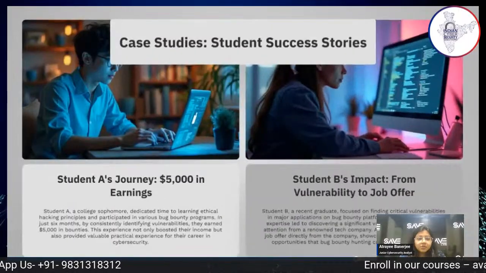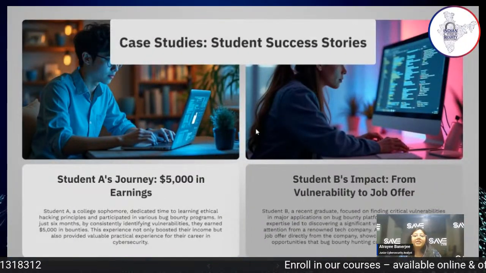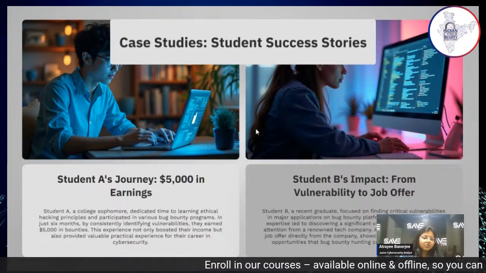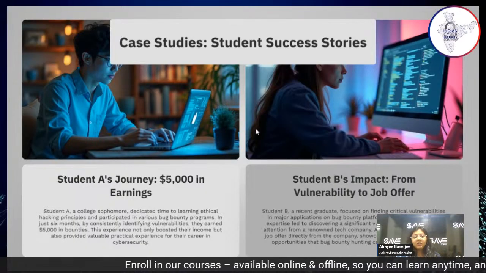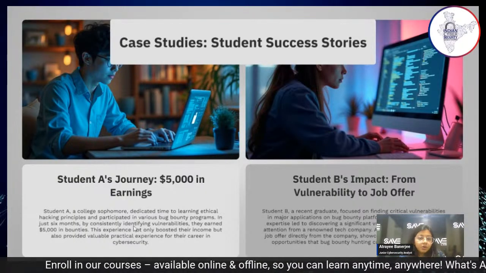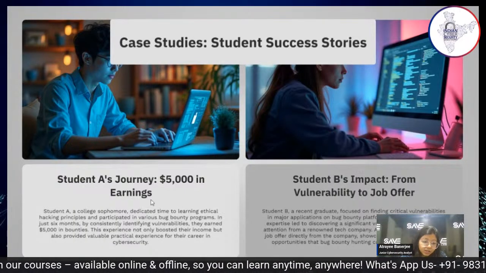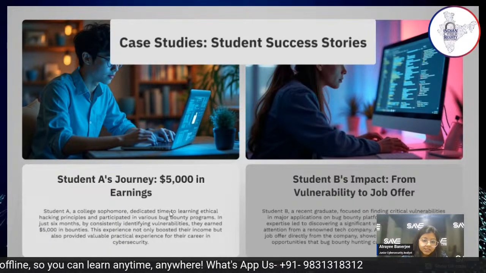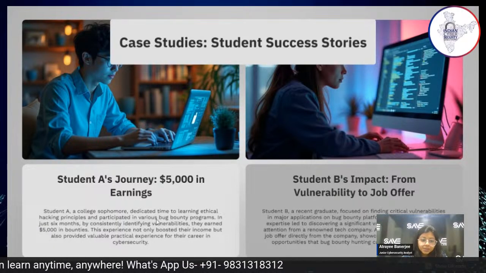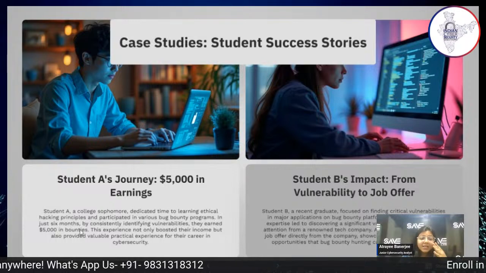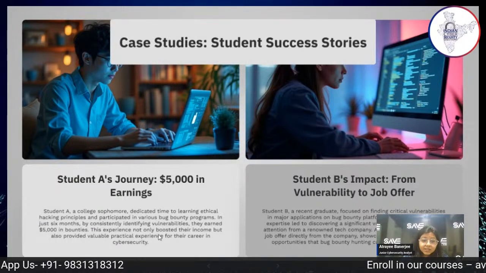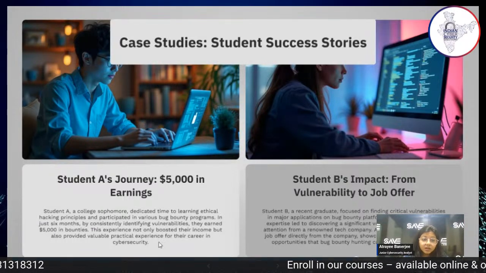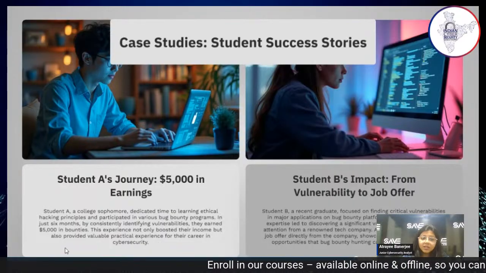Okay, so students, there are case studies. Student success stories. Student A's journey, over $5,000 in earnings. Student A, a college sophomore, dedicated time to learning ethical hacking principles and participated in various bug bounty programs. In just 6 months, by consistently identifying vulnerabilities, they earned $5,000 in bounties.